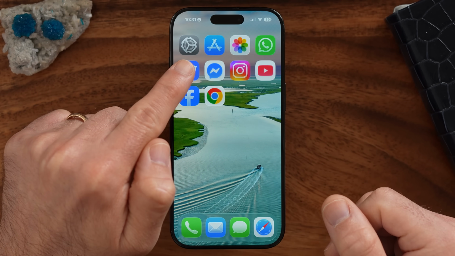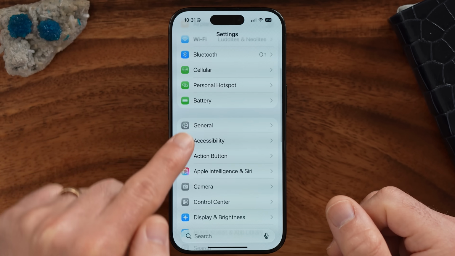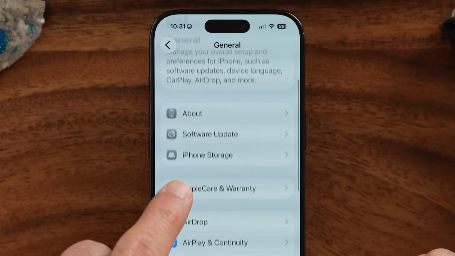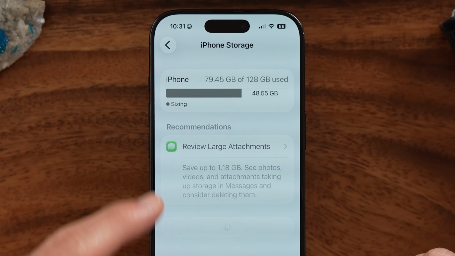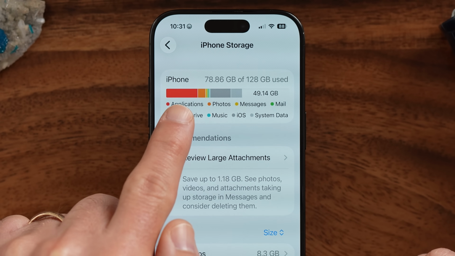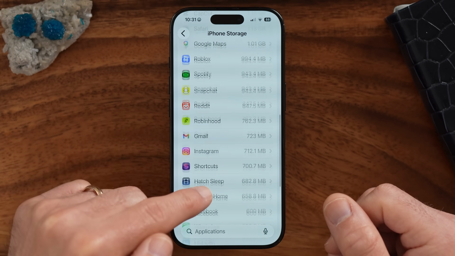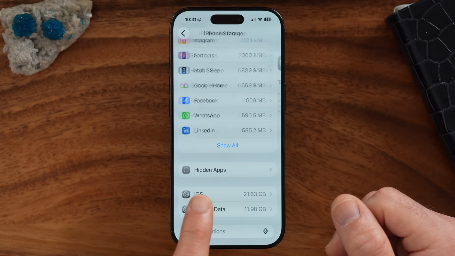First, tap on the Settings app on your iPhone. Scroll down, tap on General. Scroll down, tap on iPhone Storage. You'll be able to see all of the apps, including how much space or storage is left on your phone. Scroll down to the bottom, tap on System Data at the bottom.